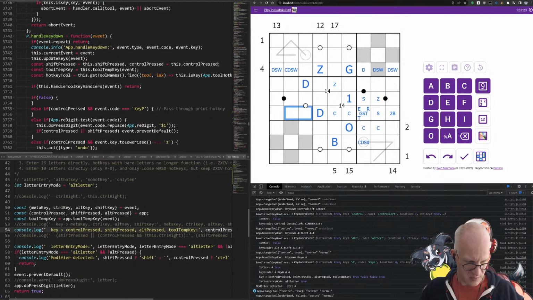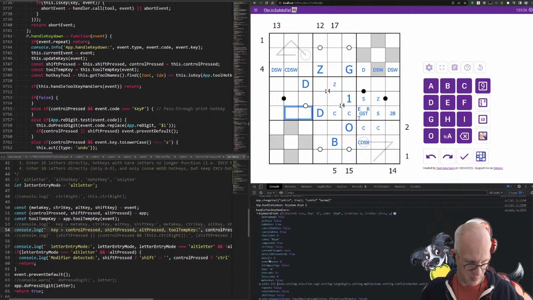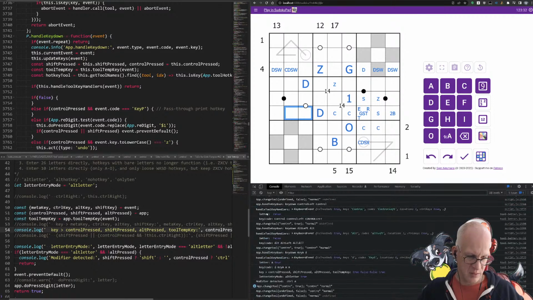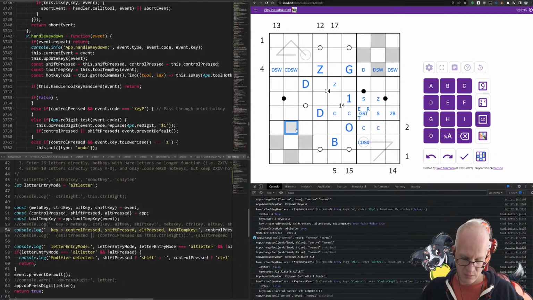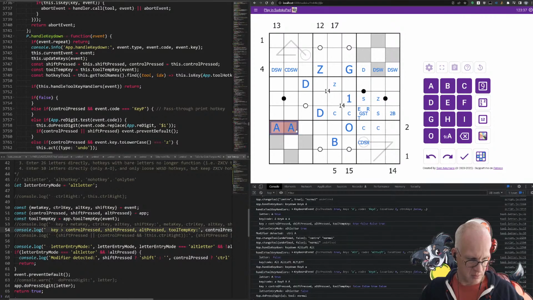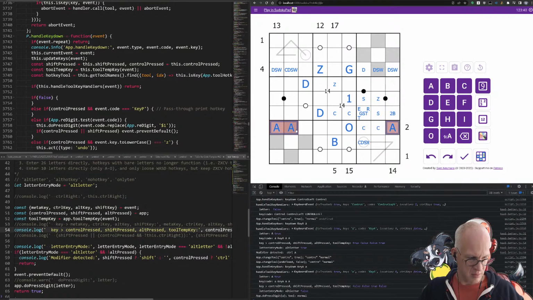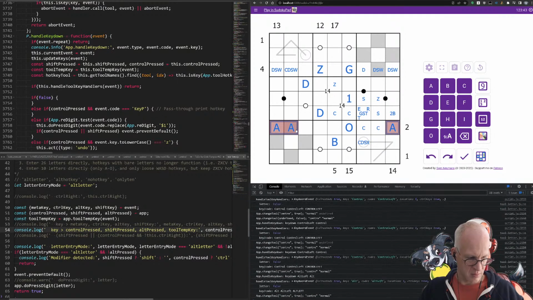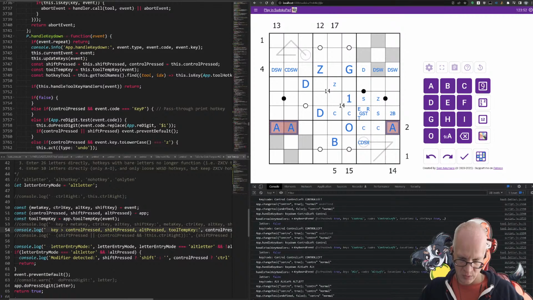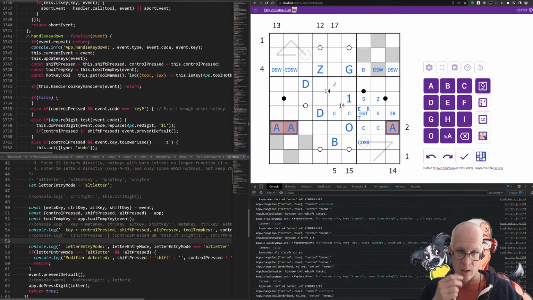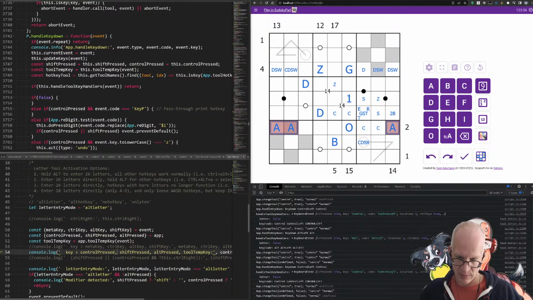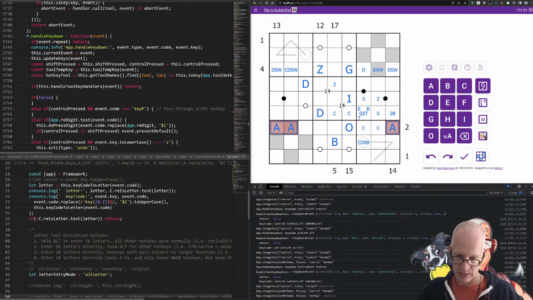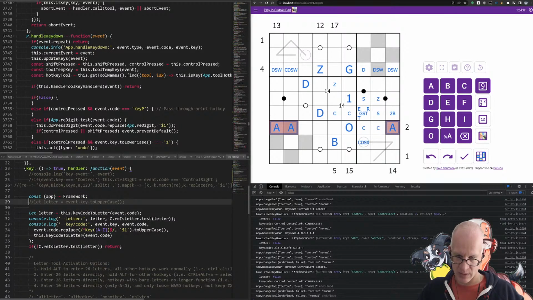Alt pressed is false. What the hell? Alt event. Alt key false. Oh man. What about Alt Control A? Alt A. Alt. Alt left. Wait, where's that? I have a feeling they're doing something funky there. Don't do the funky. I don't like funky things.